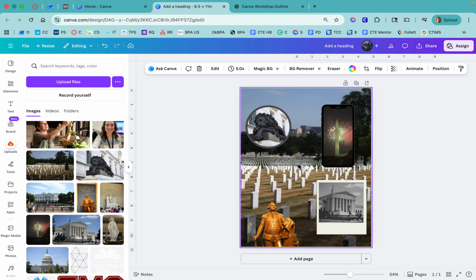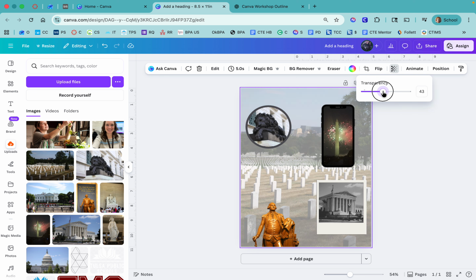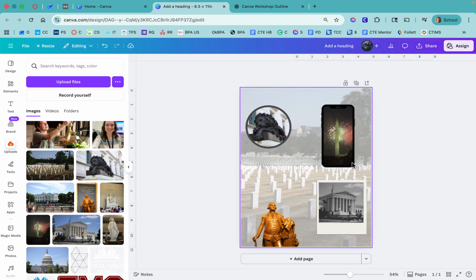But when I have it selected, I could also opt to lower the transparency of my background so that it doesn't have such a low contrast with all of my other images. It still sets the tone for the document, but it's not overpowering and in conflict with all of these things. All right, I think that's just about everything that you can do with images in Canva. I hope that helped you to create beautiful designs.